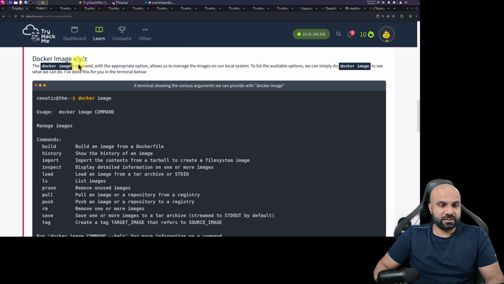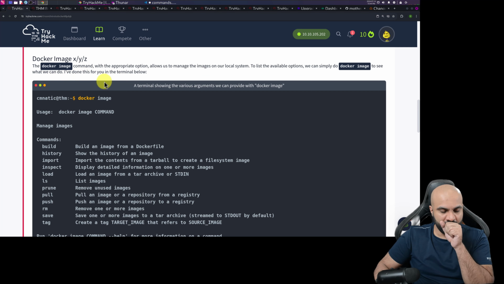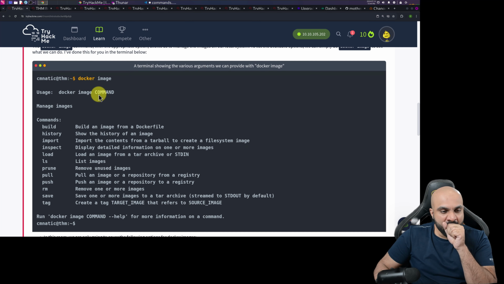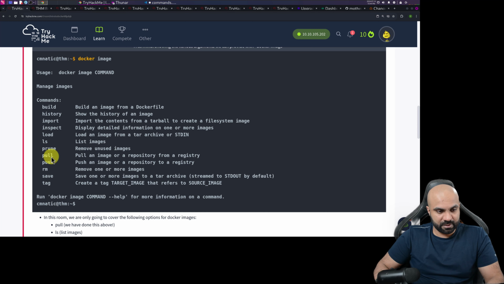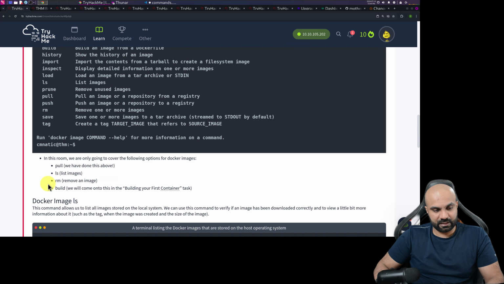Docker image XYZ. The docker image command with the appropriate option allows us to manage the images on our local system. To list the available options, we can simply run docker image to see what we can do. I have this for you in the terminal below. Docker image, and then we have build, history, import, inspect, load, ls, prune, which removes unused images, pull, push, rm, which removes one or more images, save, and then there is tag.